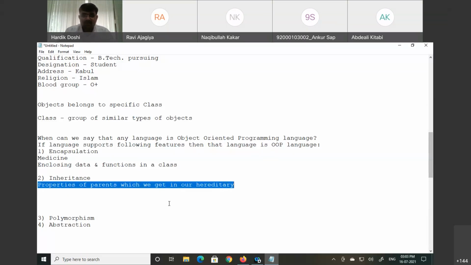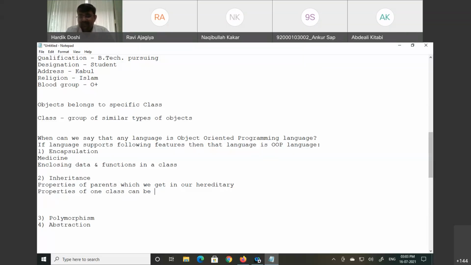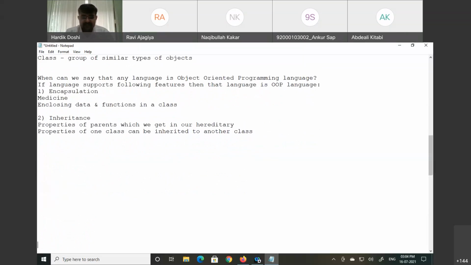Then what is there with respect to our programming? With respect to programming, what can I say? Properties of one class can be inherited to another class. Sir, can you state an example for this? Yes, of course I can state an example.